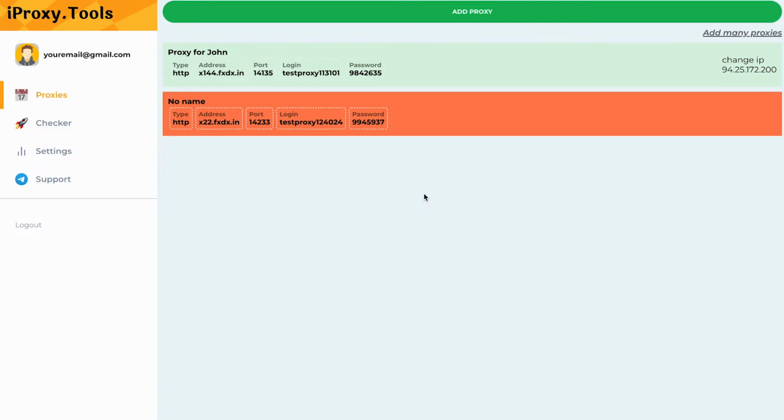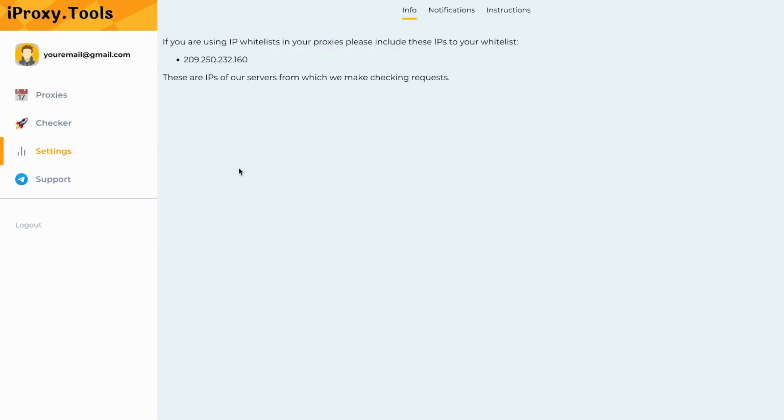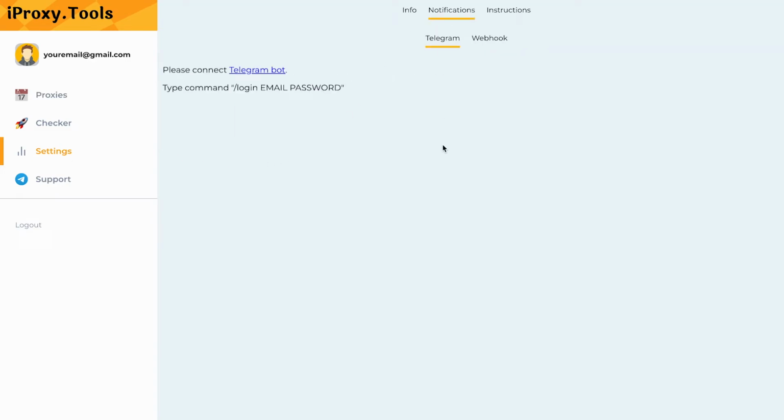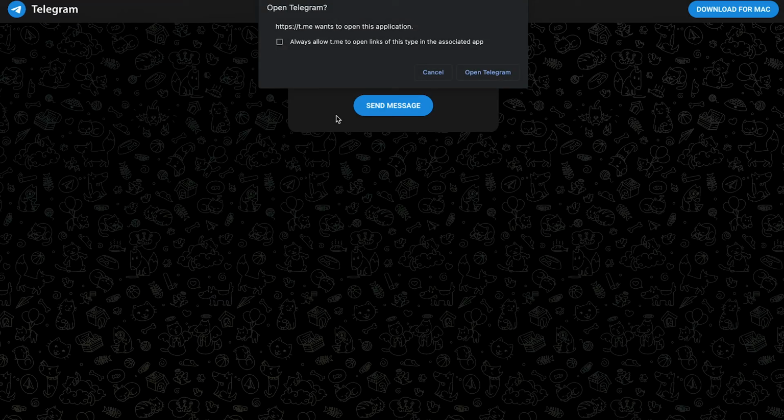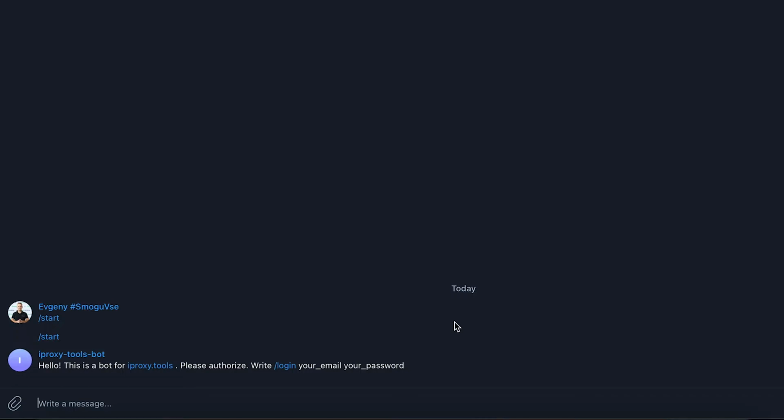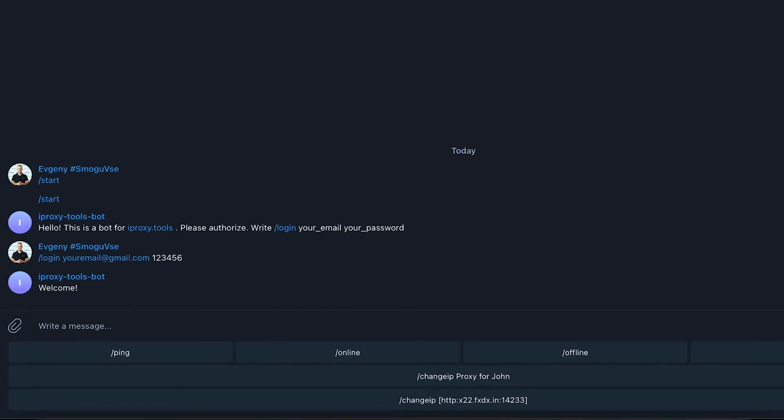Now let's connect a Telegram bot and get notifications when proxies go online or offline. So go to Settings, Notifications, launch the Telegram bot, click Start. To log into the bot, type in /login space your email space your password. And click Enter.